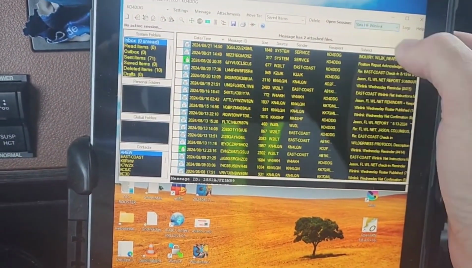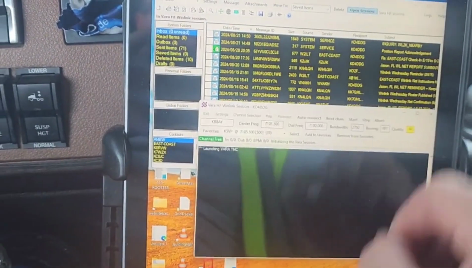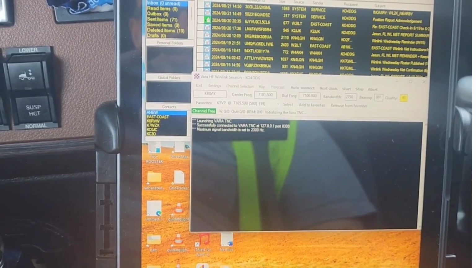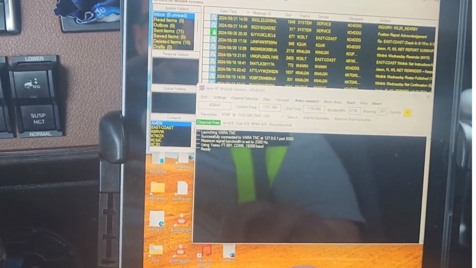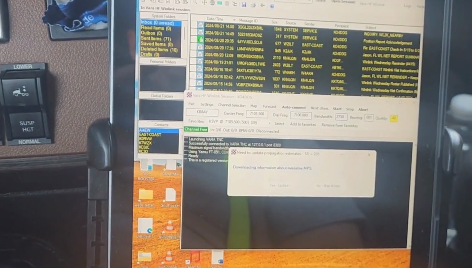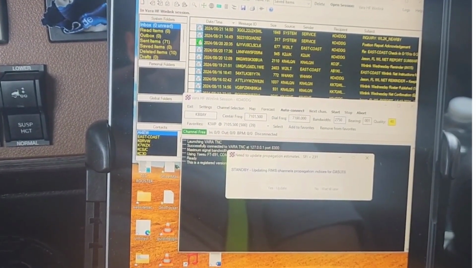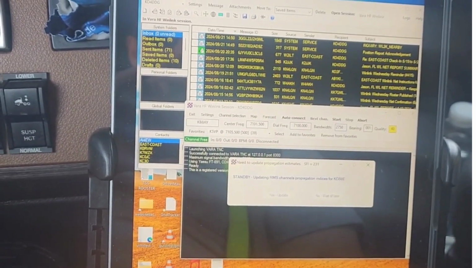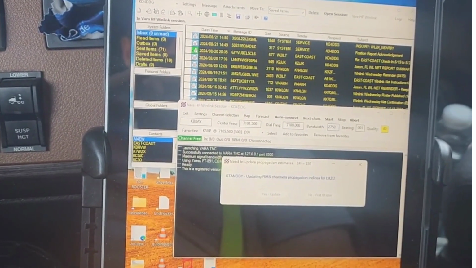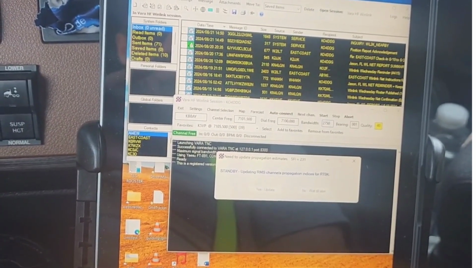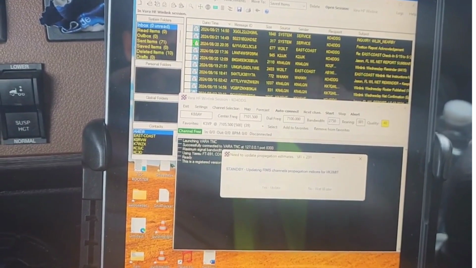Let's go down to VaraHF, start her up. Launch a screen. It's going to ask you to update when you hit the channel selection. It's going to go through the internet and load all the RMS stations in your area and tell you what's the best one to connect to. Might take a minute, so stand by.